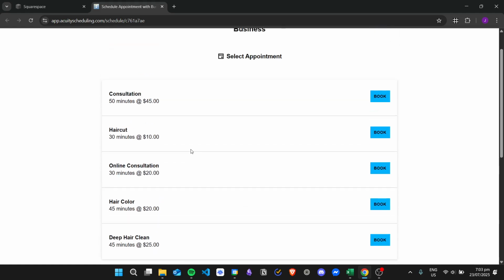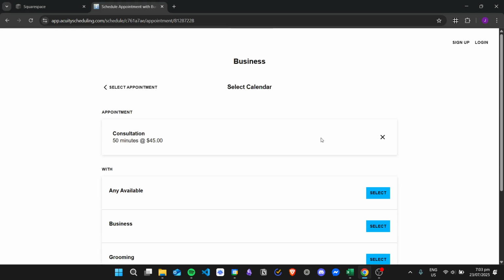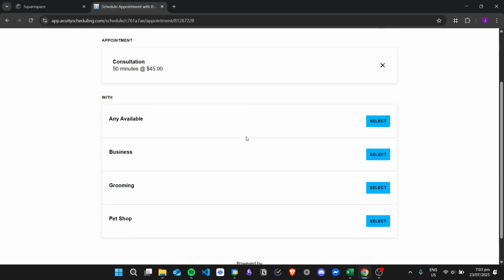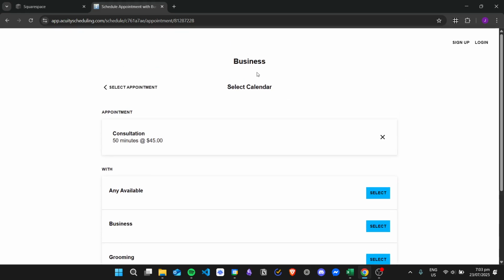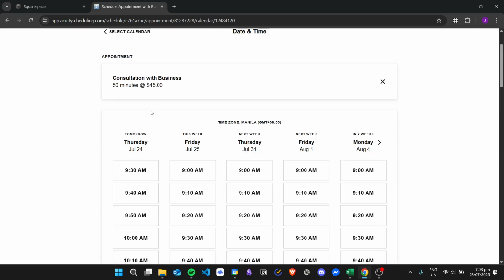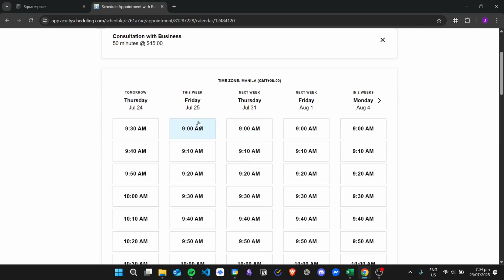So for example, to test this out, I will first choose this consultation appointment, and then once I click on it, I will have the option to select the calendar that I want to have the consultation. For example, I want to have a consultation for my business, and I will choose this business option. And then from here, I will have the option to choose my specific times. For example, I'll just choose 9 a.m.